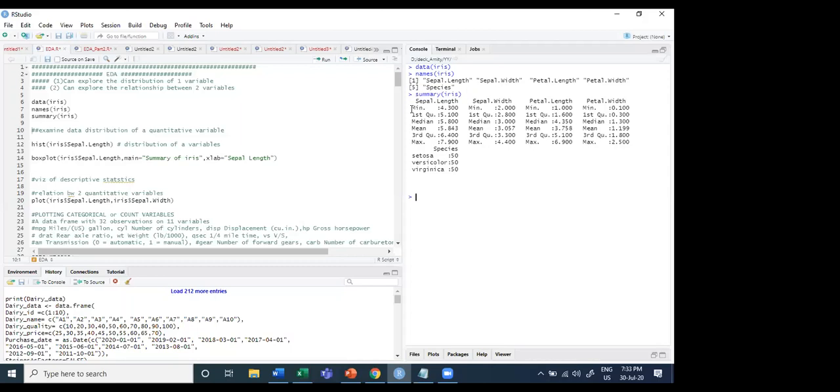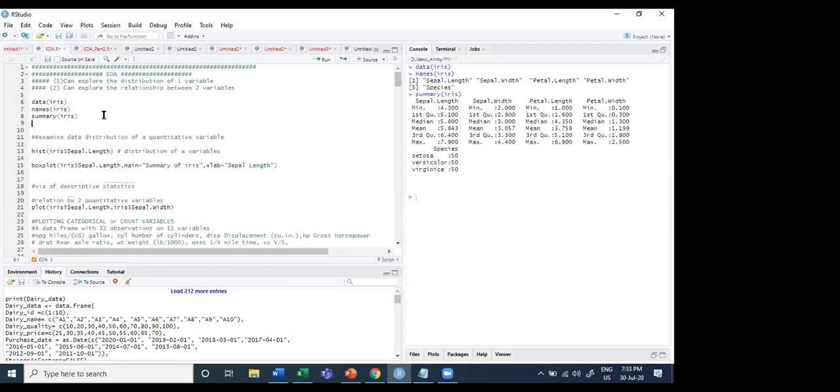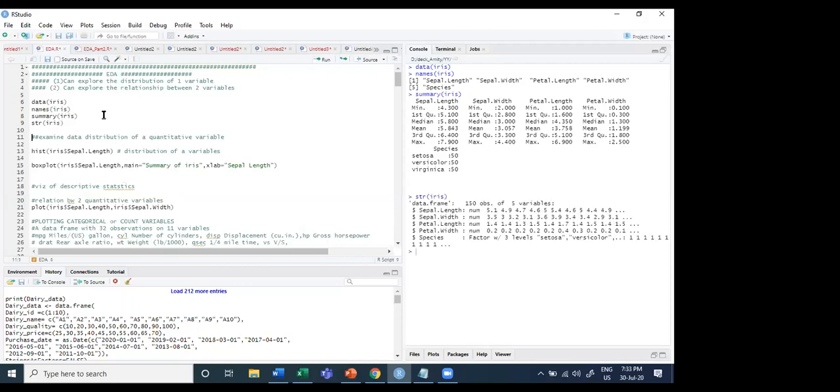So this is the whole gamut of understanding the summary of data. We need to understand the summarization of data. You can see the structure if you type str and just type the name of the data set. Let's see what it comes up with. So this is the structure of the data. It will show the complete structure of the data in front of you.